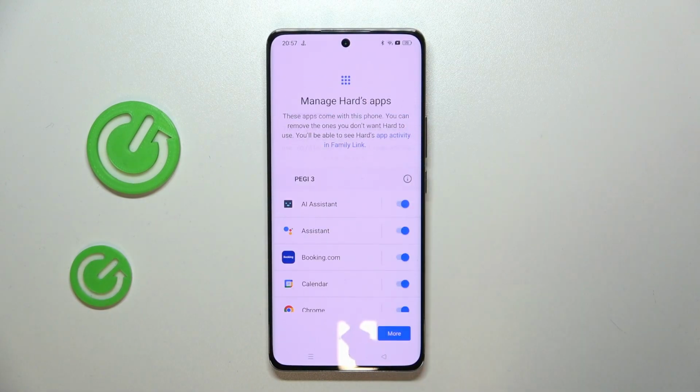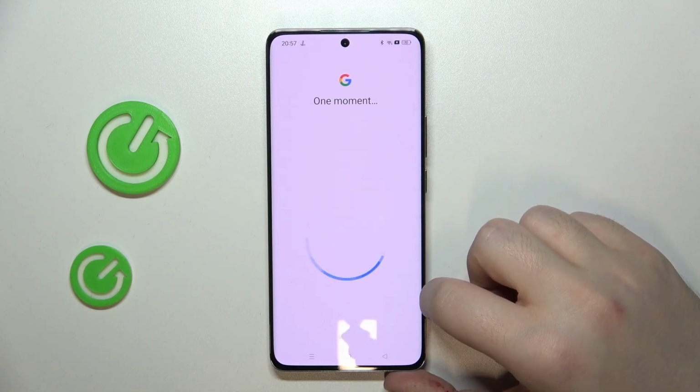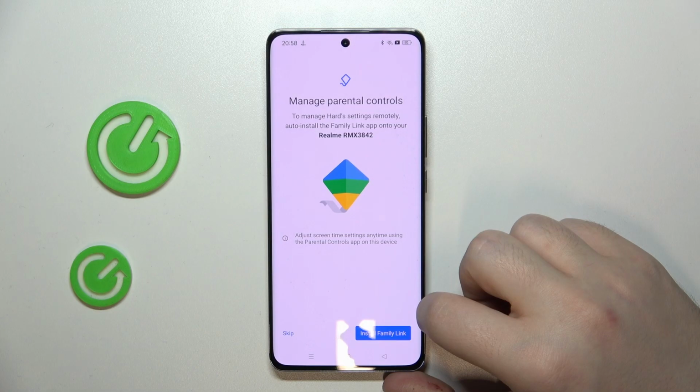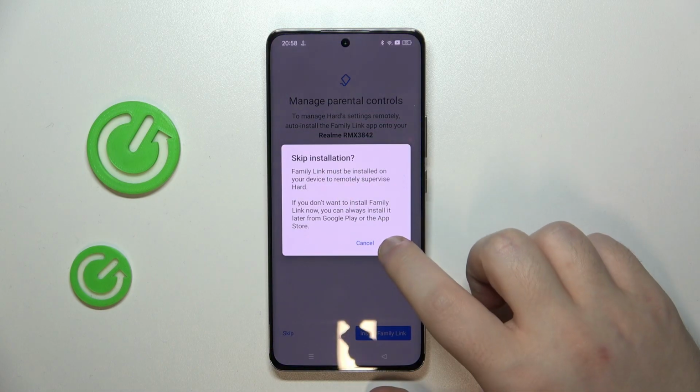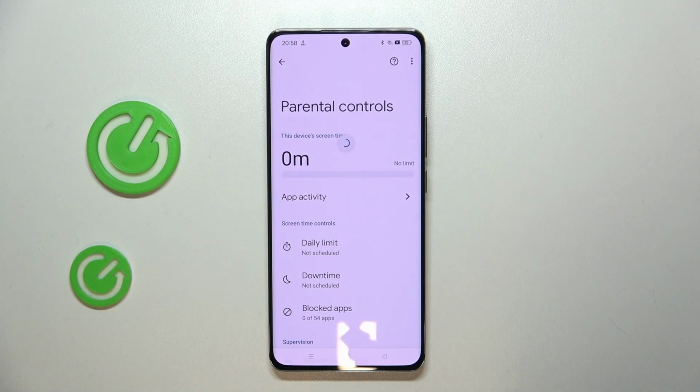Now click next and here you have to scroll down and click next again. Now scroll down again and click next, and here you can install a family link or you can click skip and you can install this a bit later manually. And now click on review controls, and that's it for this video.